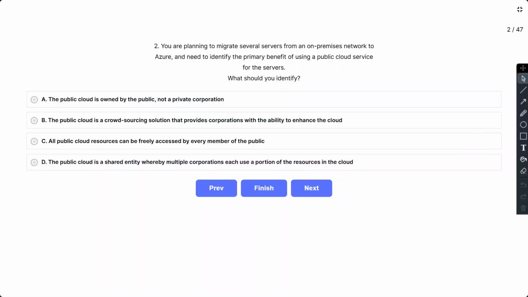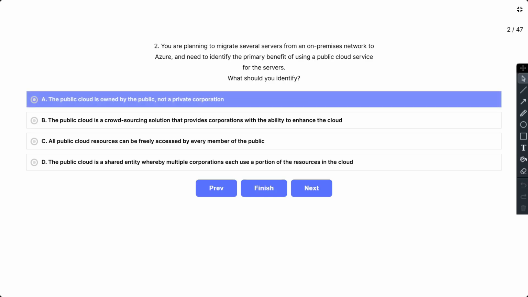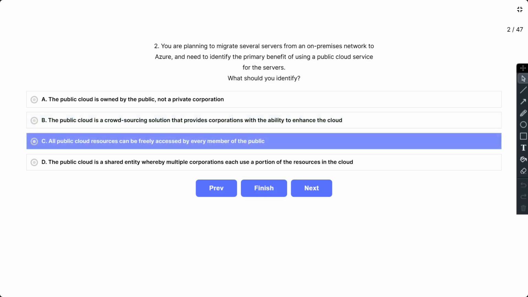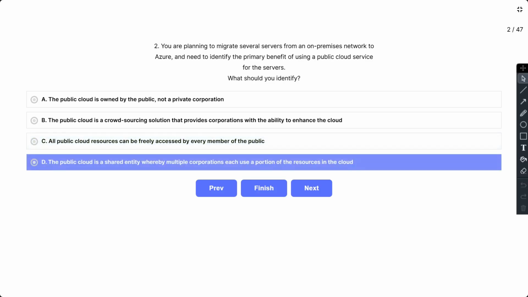Question number 2. You are planning to migrate several servers from an on-premises network to Azure and need to identify the primary benefit of using a public cloud service for the servers. What should you identify? The options are A. The public cloud is owned by the public, not a private corporation. B. The public cloud is a crowdsourcing solution that provides corporations with the ability to enhance the cloud. C. All public cloud resources can be freely accessed by every member of the public. And D. The public cloud is a shared entity whereby multiple corporations each use a portion of the resources in the cloud. So the correct answer is D.